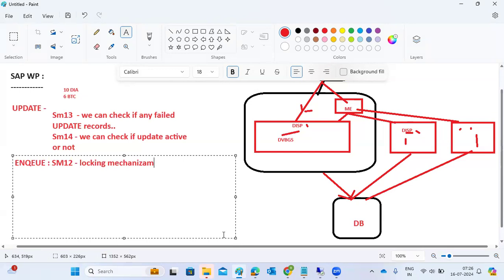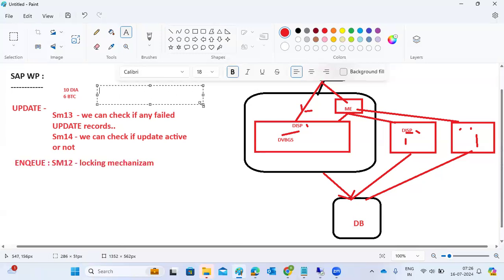Is it the application server or the ASCS instance? ASCS, right? Along with the enqueue, which other process will stay with the enqueue work process? The message server, right? So the enqueue work process is in the ASCS instance, whereas in DVEBMGS, D is dialog, update, and so on.